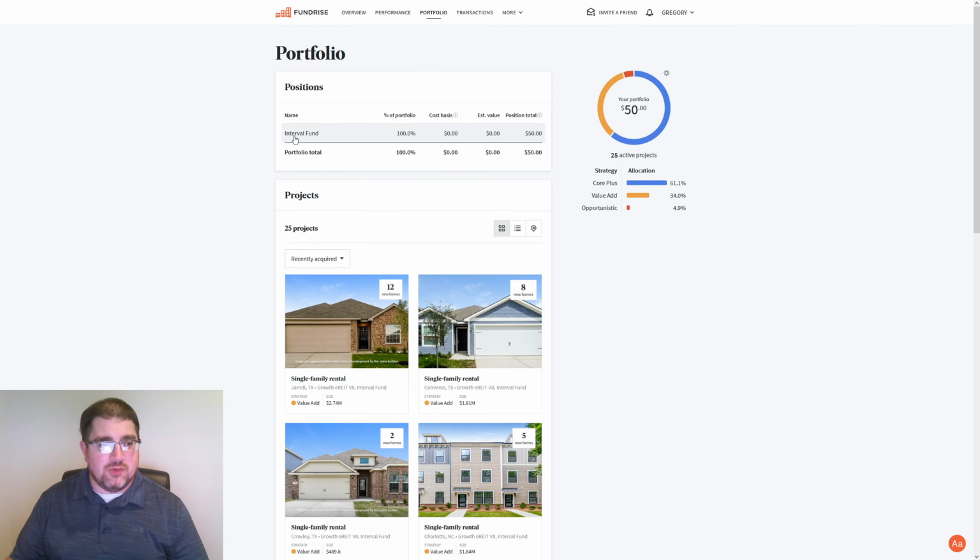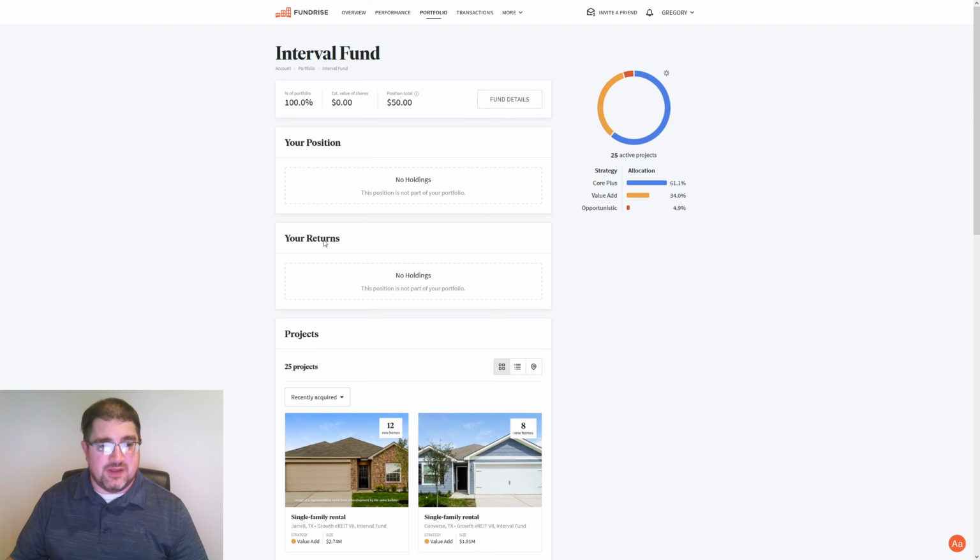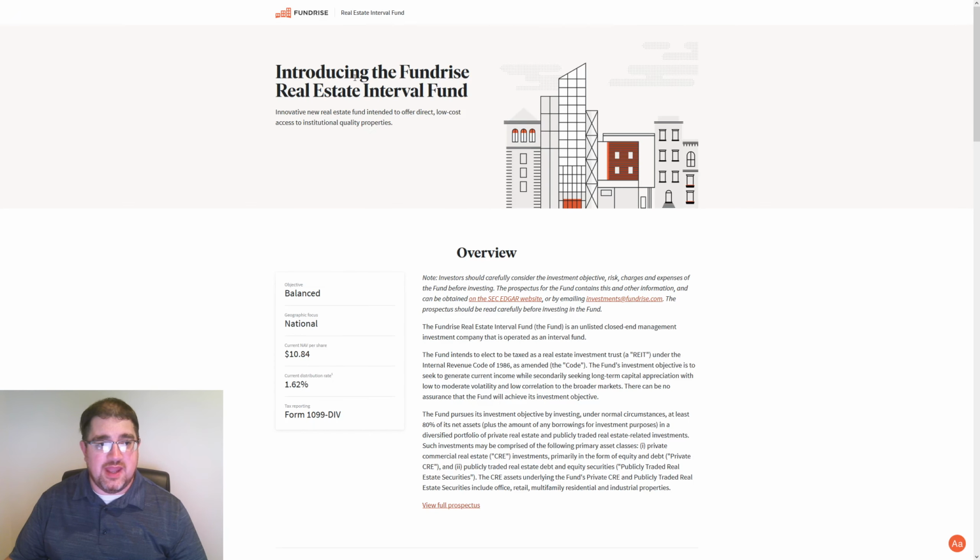So if we go into this interval fund and we go into the fund, we can actually see our position and our returns, which again, nothing in there yet. But if we go into fund details, it'll show us, hey, introducing the Fundrise Real Estate Interval Fund, a real estate fund intended to offer direct low-cost access to institutional quality properties. It's a balanced fund, national. It costs $10.84 a share right now, so that $50 that I put in will buy just shy of maybe four shares. It's looking at a current distribution rate of 1.62%.